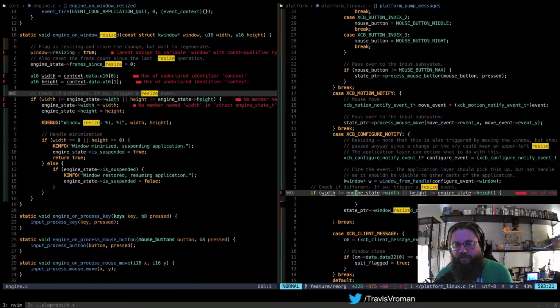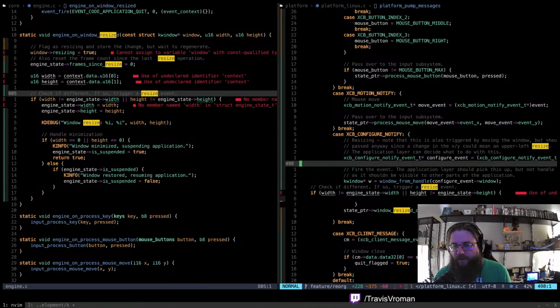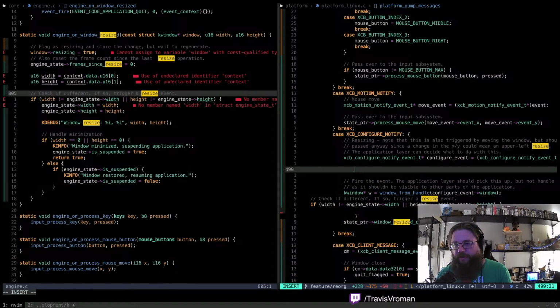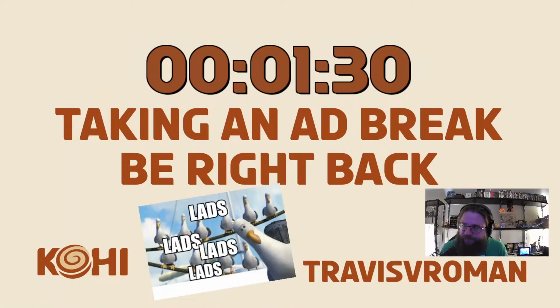Let's create a block for this, right? So we'll do if, and let's actually split this out into configure event. Like let's pull this information. So we'll say u16 width equals ads, because we have ads.